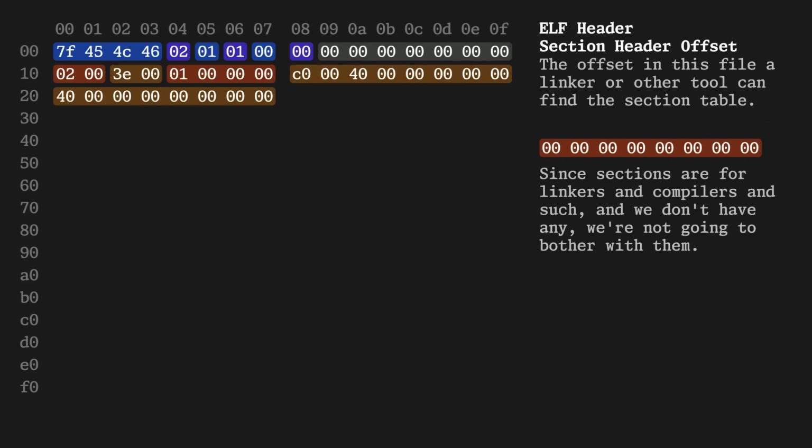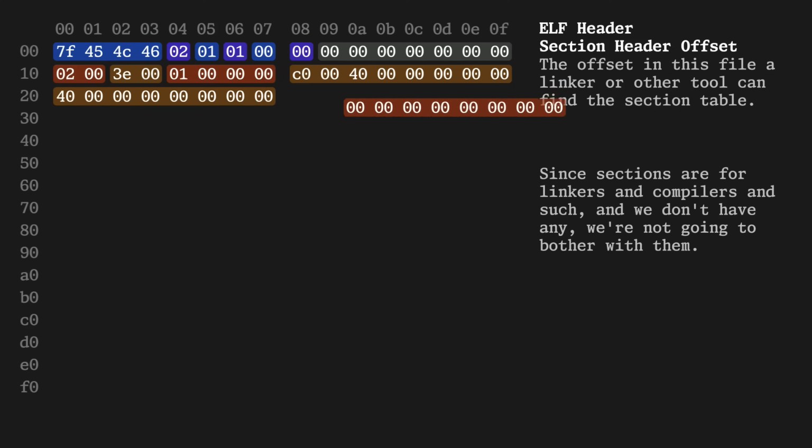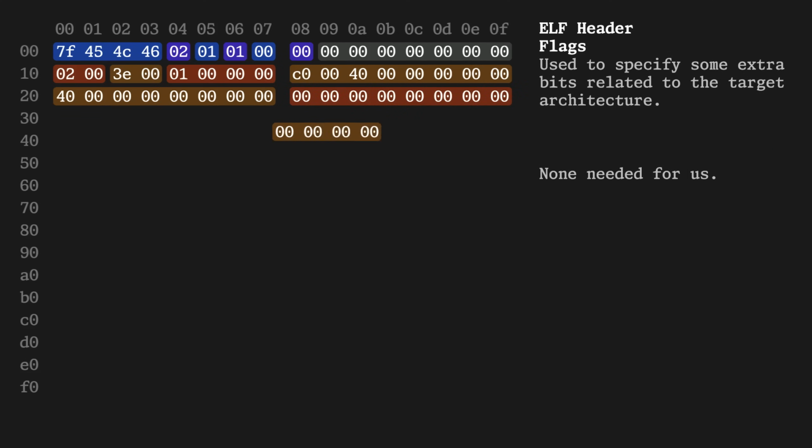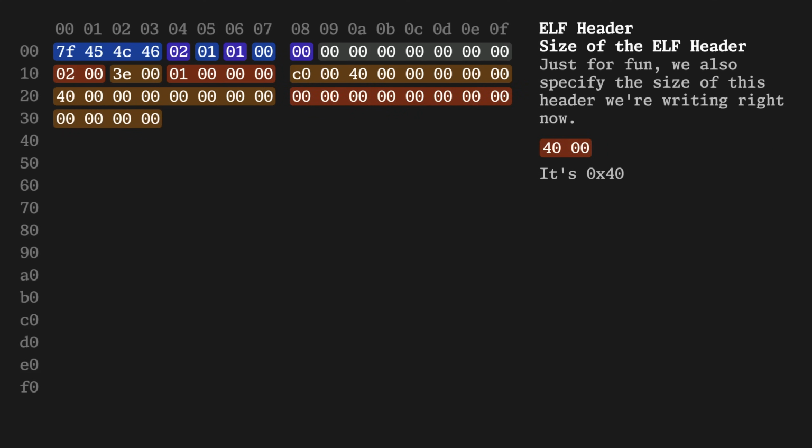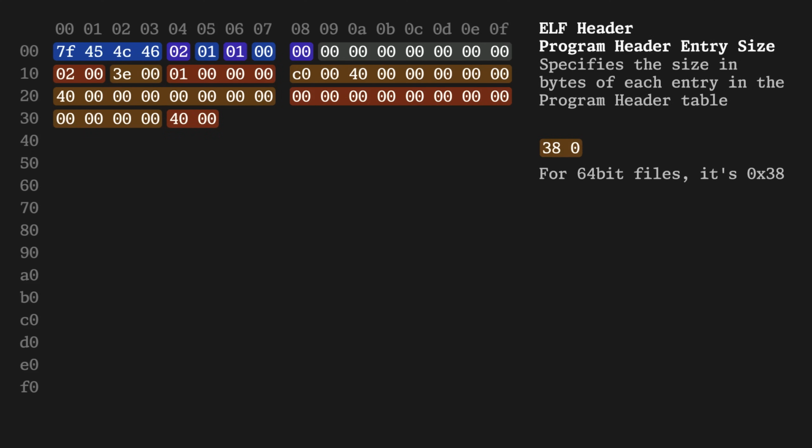We now have a field to specify the offset of the section header table, but since we don't have any sections, we leave it 0. We have some flags which we leave blank. Then we specify for some reason the size of the header we're writing right now. And I think for 64-bit executables at least, it's always going to be 40. Next, we specify the size of each entry in the program headers table. So that's one entry, not all the entries together. This will, for 64-bit executables, be 38.